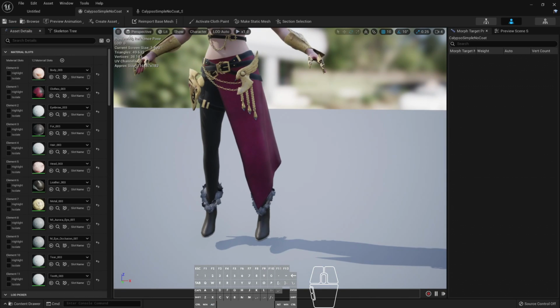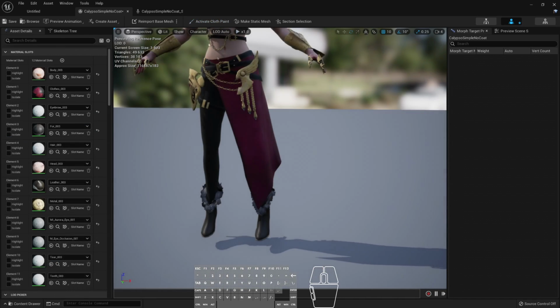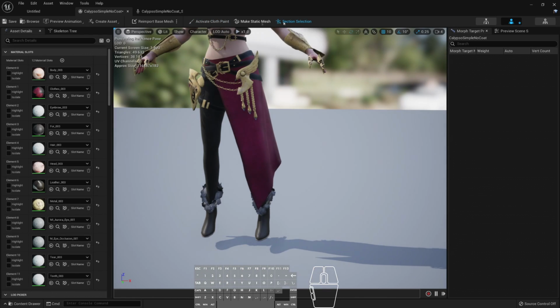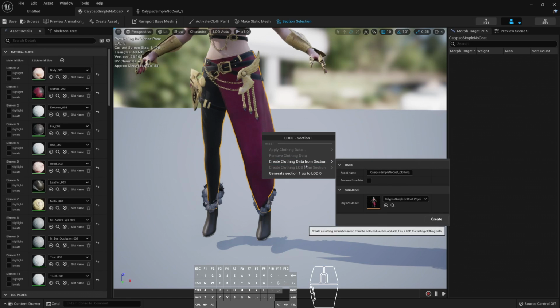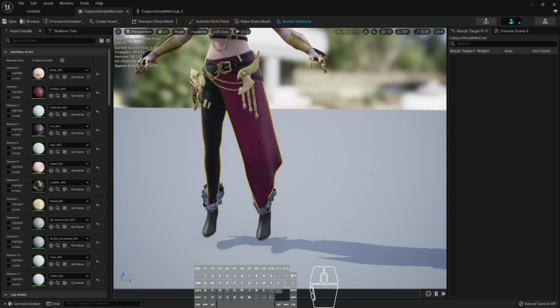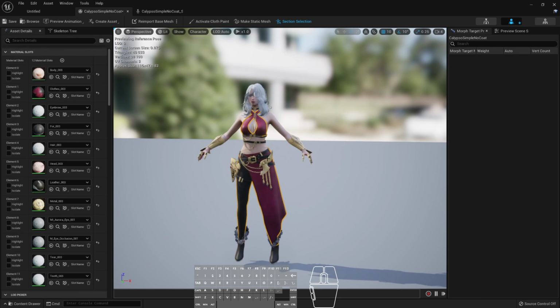For example, a little quick. Activate cloth. I'm going to deactivate it. Section selection: select the part that you want cloth to have, created from this data section. You can create it and then you can start painting some cloth. So, pretty interesting stuff here.